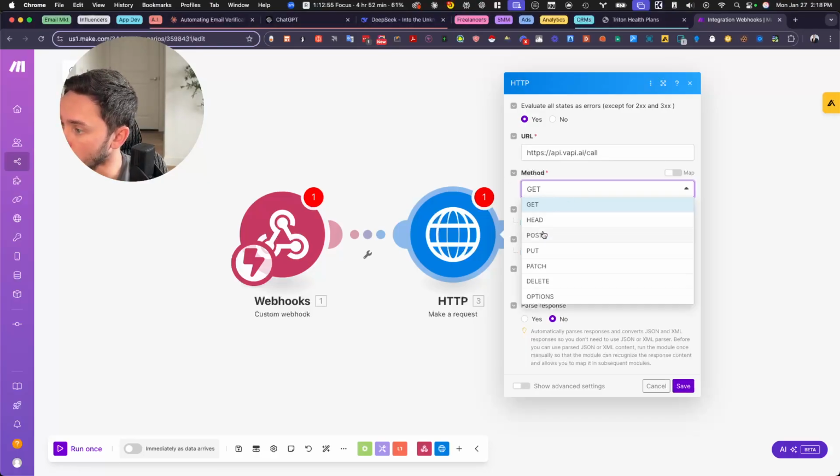So pretty much the difference between a get and a post is that with a post you're sending them the data, and with a get you're receiving it.